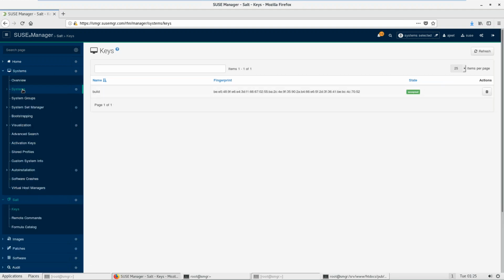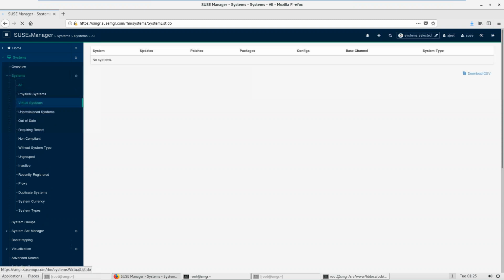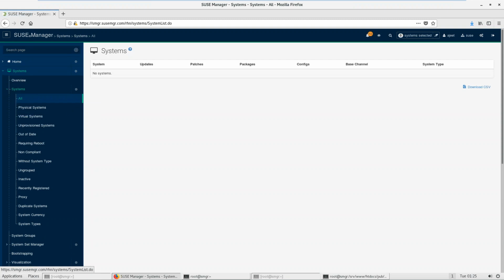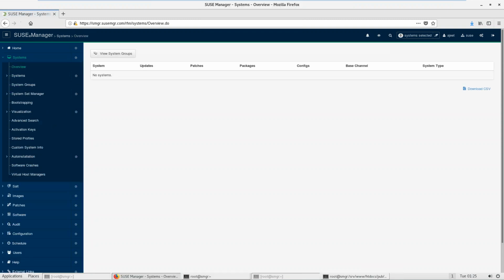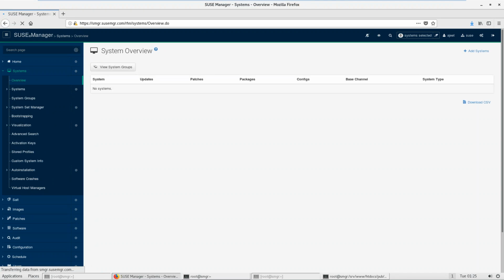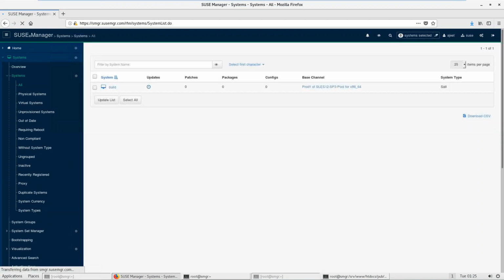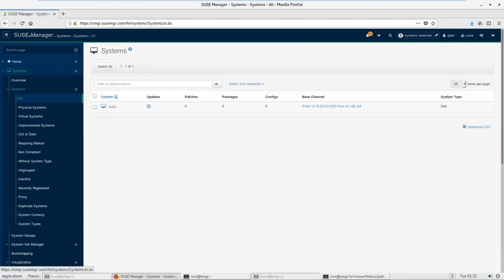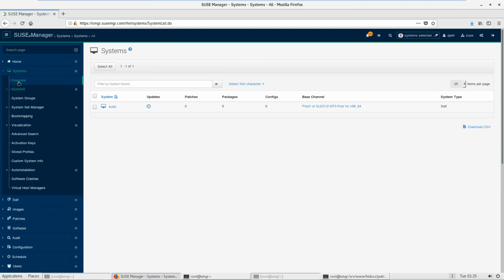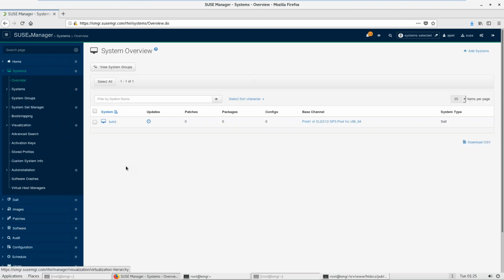Now I believe it should be there. Interesting. Click on overview. Yes, it is. It takes some time. And after a while, you will see this icon convert into green. So yes, you have successfully joined this machine with the salt method.